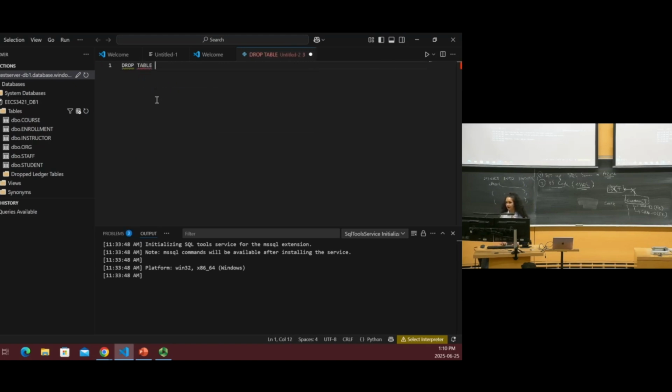Drop table. Okay, so as you see, I have course, enrollment, instructor, student. Which table should I drop first? We just talked about it. Student. And we may get an error if it has a foreign key, okay?